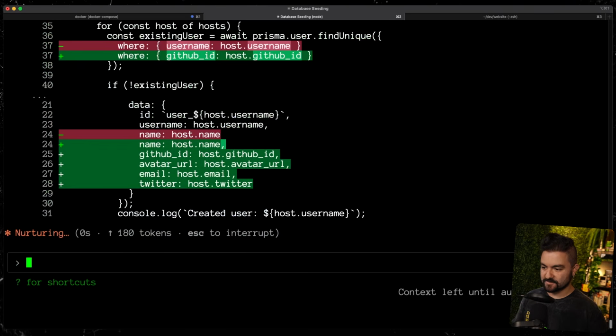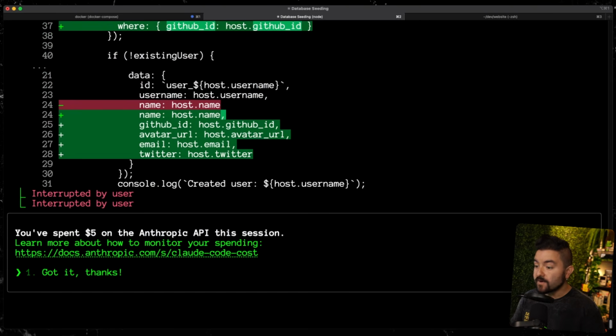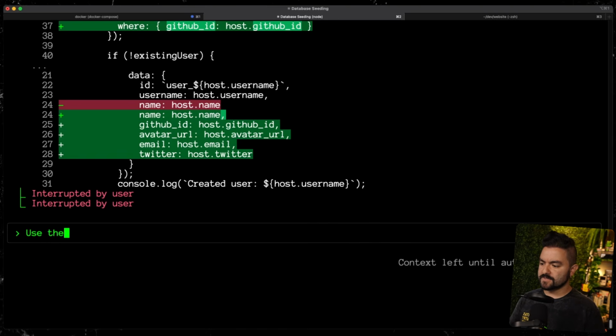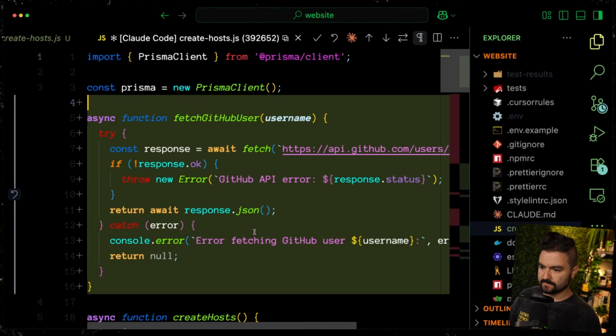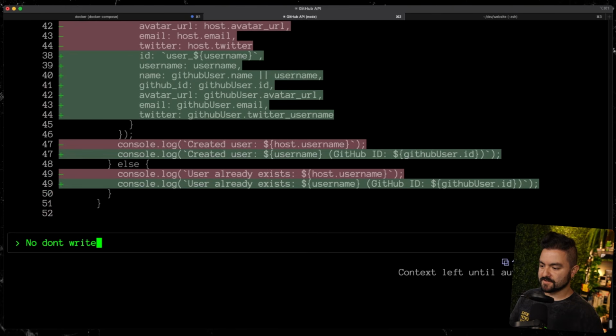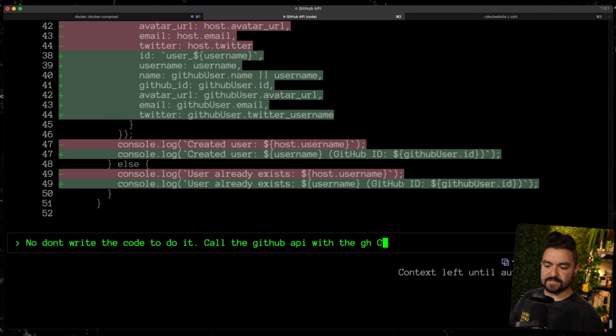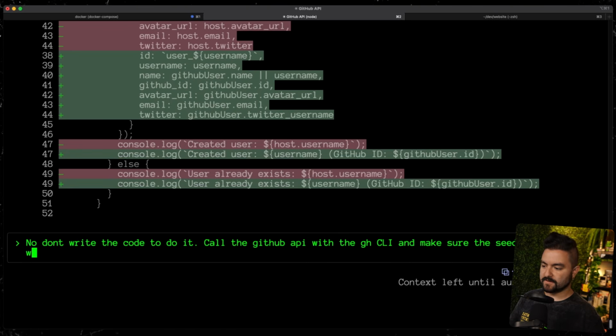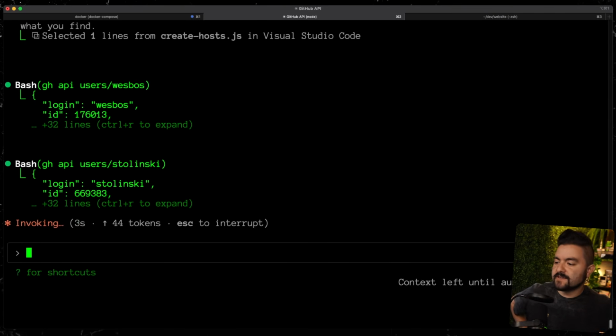I'm going to say yes, so it'll make the changes, and then I'm going to tell it, okay, well, first of all, Claude Code is letting me know that we've spent $5 during this one session, which is fine. But I want to say, use the GitHub API to verify the email, avatar URL, and GitHub ID. No, don't write the code to do it. Call the GitHub API with the GH CLI and make sure the seed data matches what you find.